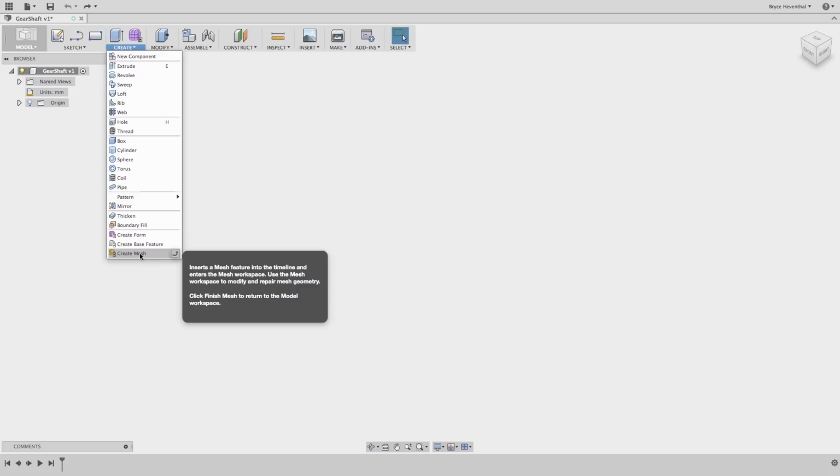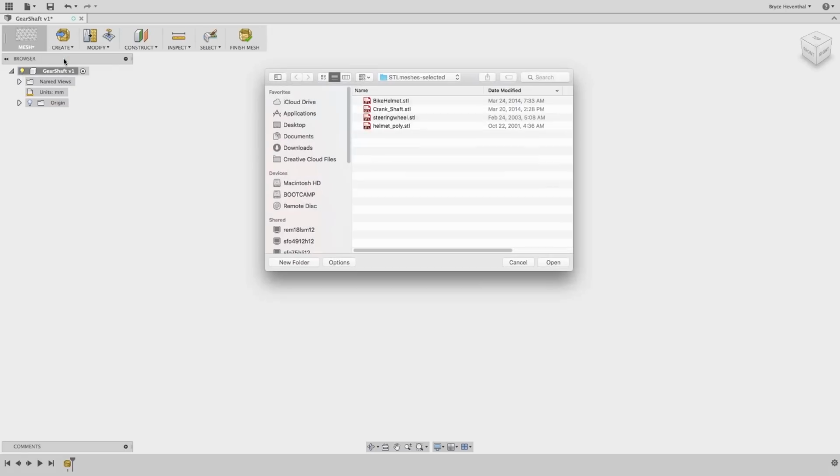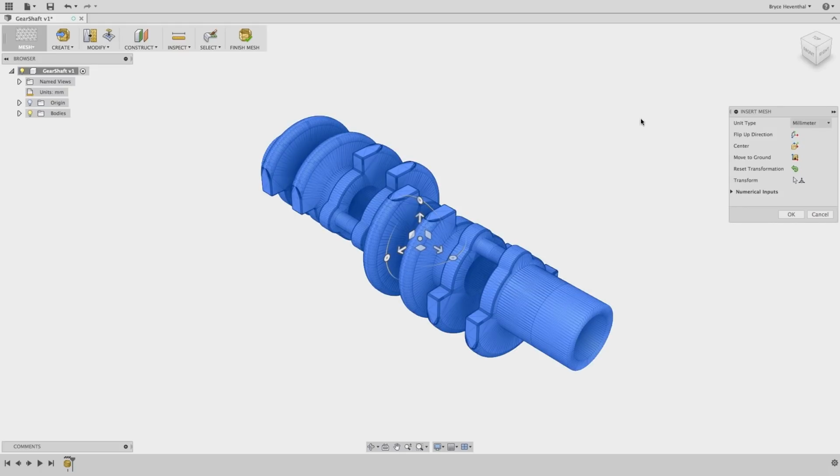Let's start by jumping into the Mesh workspace by selecting Create Mesh. We are presented with the mesh editing tools. We can start by inserting a triangular mesh. Instantly, we are given a preview of our crankshaft before the mesh is placed in our design.